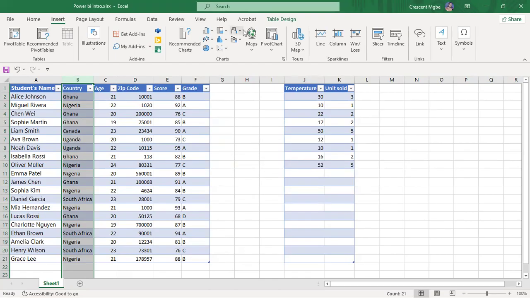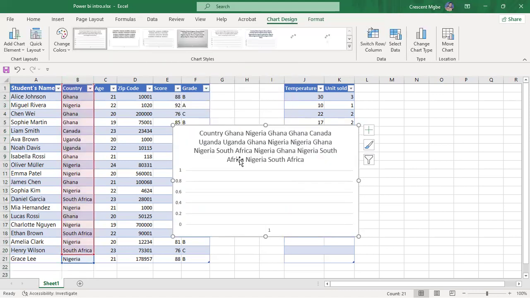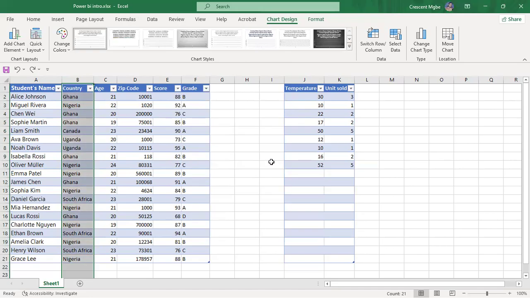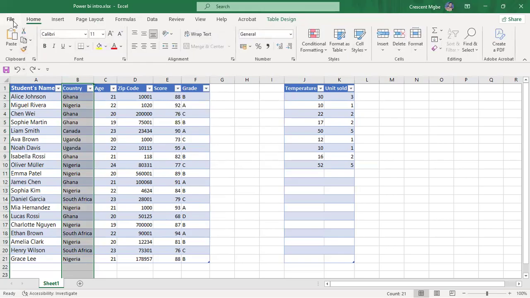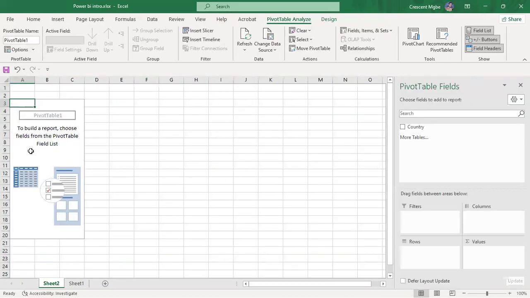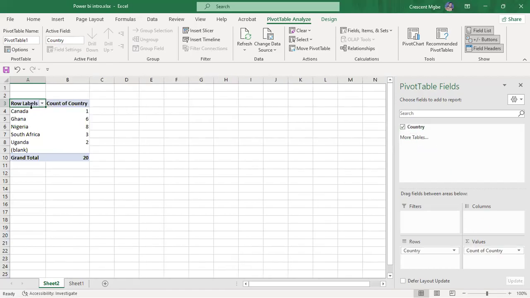This is not working. Let me use this one. Okay, you see. So this is where this comes in. It's not giving me what I want. Anyway, let me just create it. I didn't want to create a pivot table for this, but let's do that. Let's see for country. Look, this is country. I'll put country here, and I'll also put country here. You see? So now we know the number of students that come from each of these countries.